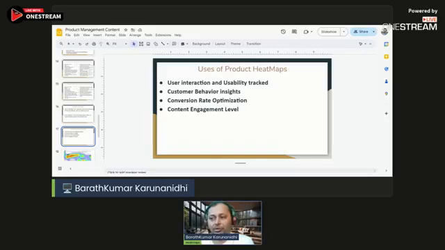So that is a mouse movement. They'll be able to track the mouse movements done by the user on the application or the web page or landing page as well. So that is about mouse movement heat maps.